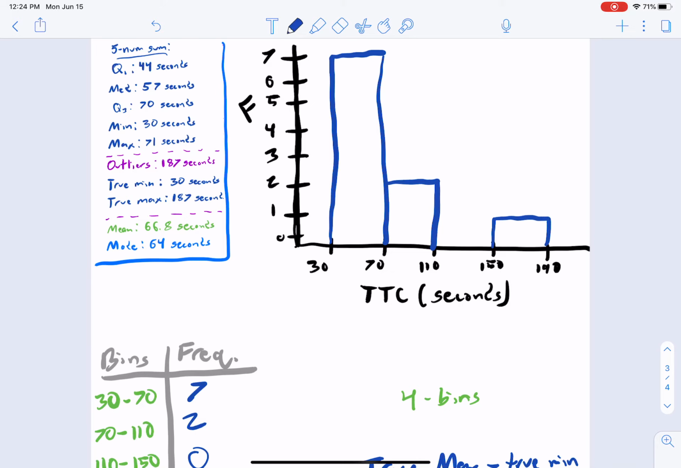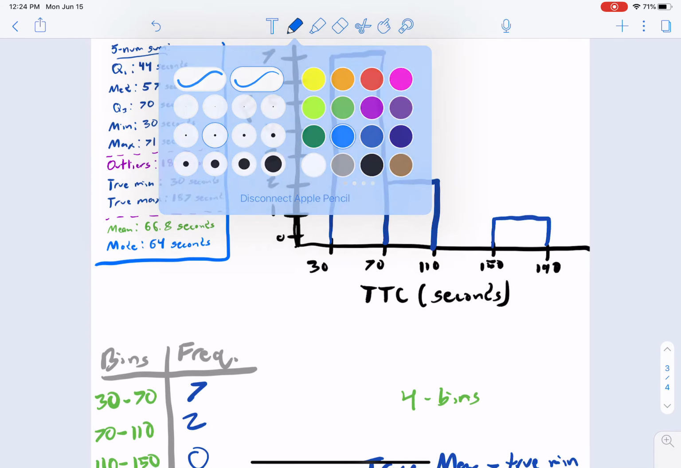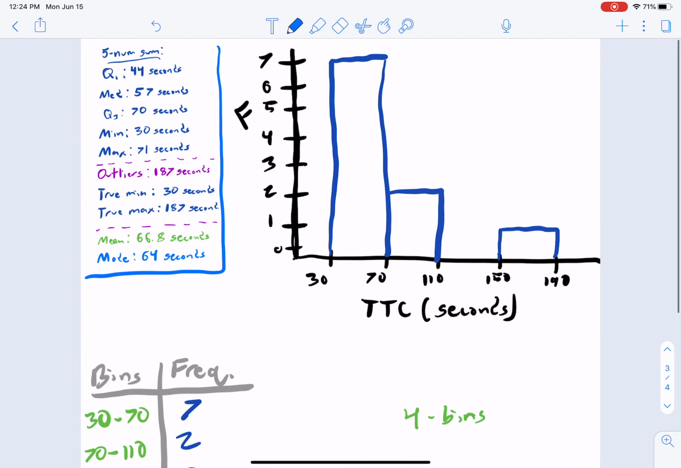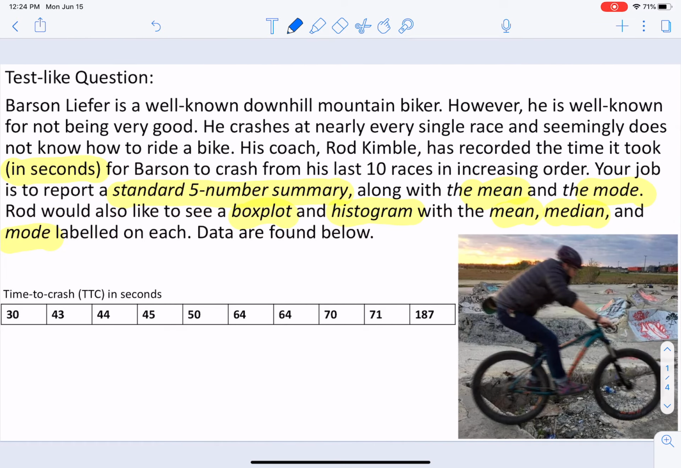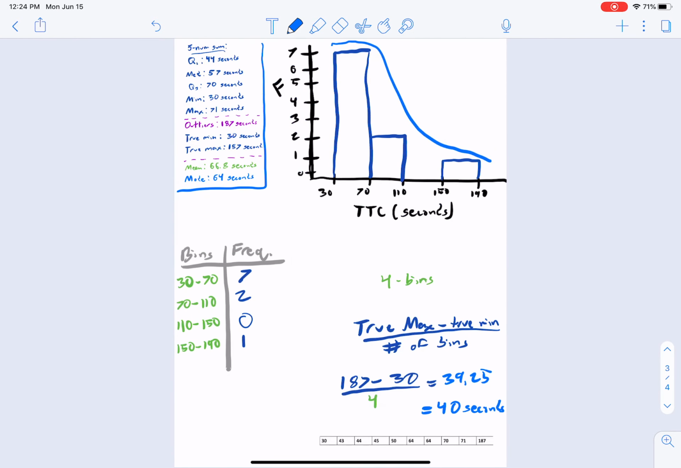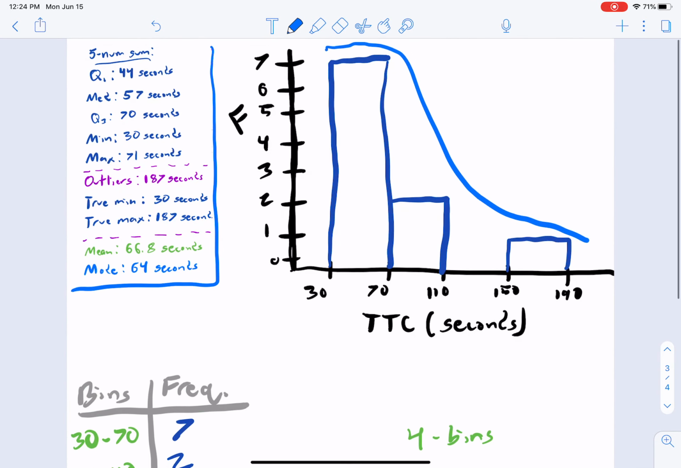Looks like that. And then if we're trying to be fancy, and I think that it kind of helps, we'll draw that sort of smooth line over it so we can see the shape a little bit better. Even though it's fairly obvious now. Okay, so that's our histogram, but I think that we need to label the mean and the mode and the median too. Thankfully we've already done that work. We've got it over here.